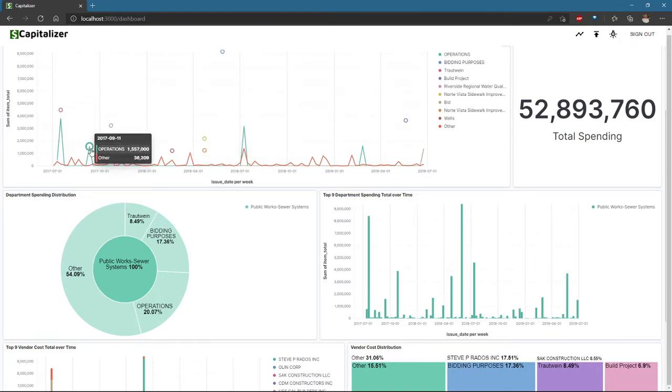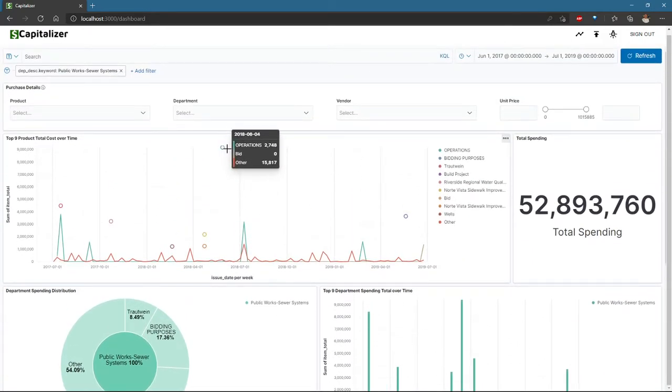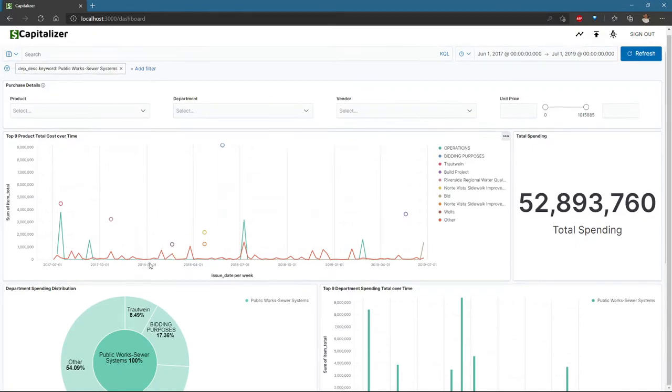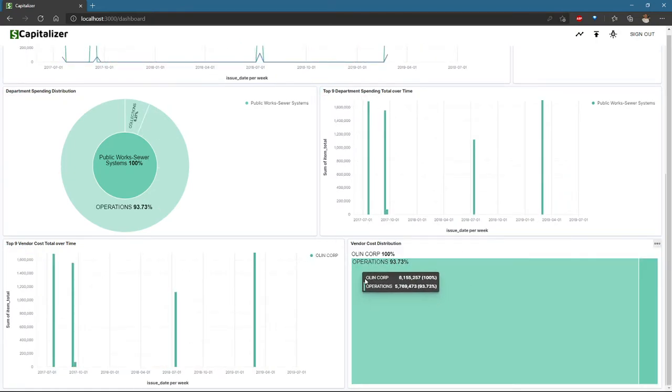They have a lot of peaks at a product called operations, cleverly named, and then there's one anomaly up here, bidding purposes. And you can also see now the vendor distribution of this department. And we can add more filters. Let's say we still want to keep this department, but we want to take a look at Steve P. Prados, or actually Oil and Corp. Now we're looking at just Oil and Corp, and these are the only two things they get from Oil and Corp: operations and collections.